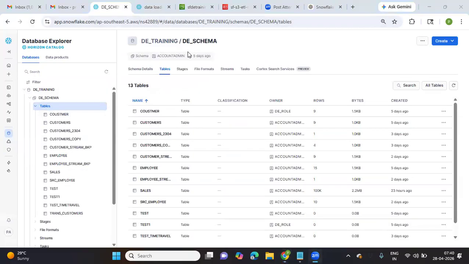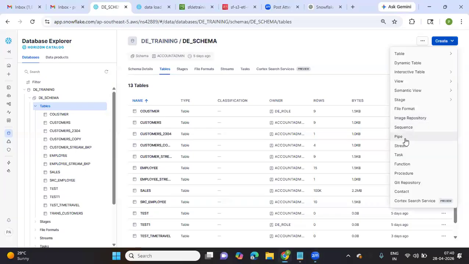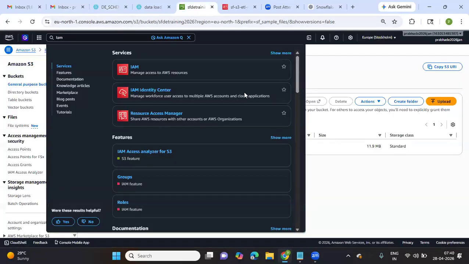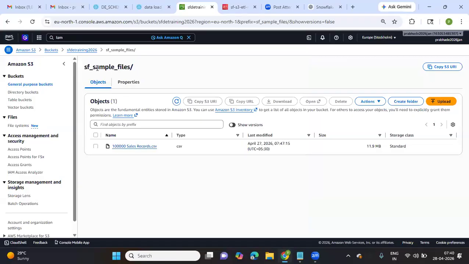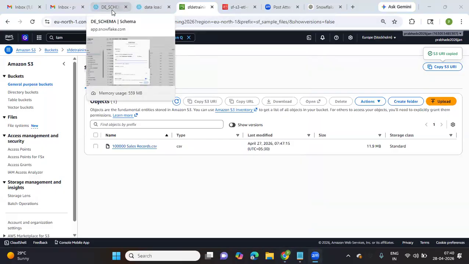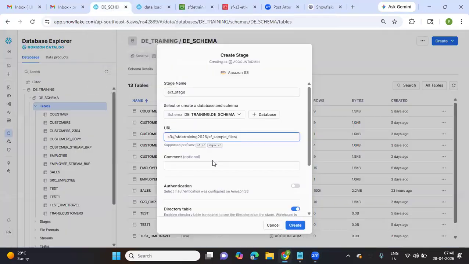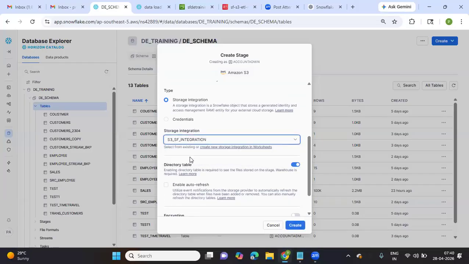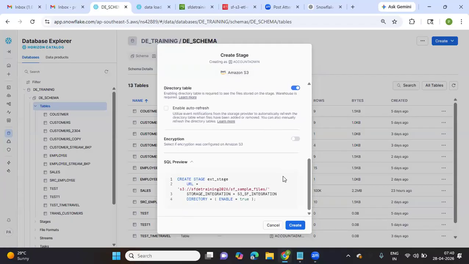So we are in the database and schema in which we want to create our external stage. Go to stage, click on Amazon S3, provide it as external stage. The path of that is, let's copy this path. I'm in the sample files now. Let's copy this S3 URI, paste it here. Let's provide the comments later. If it works, I'll provide that later. Let's try to view the SQL. Copy this and click on create.